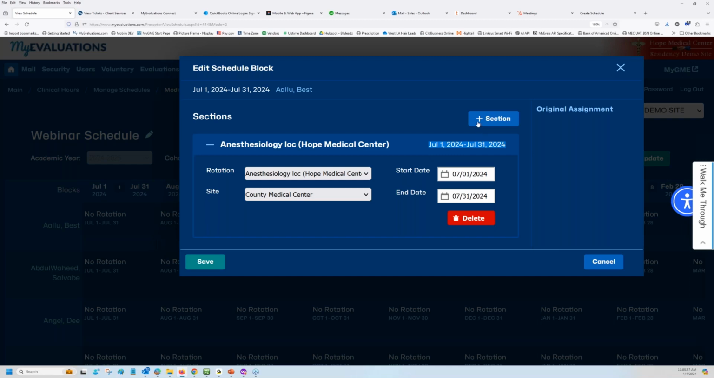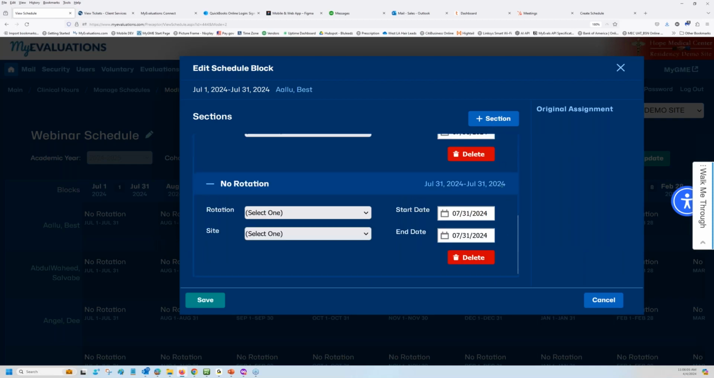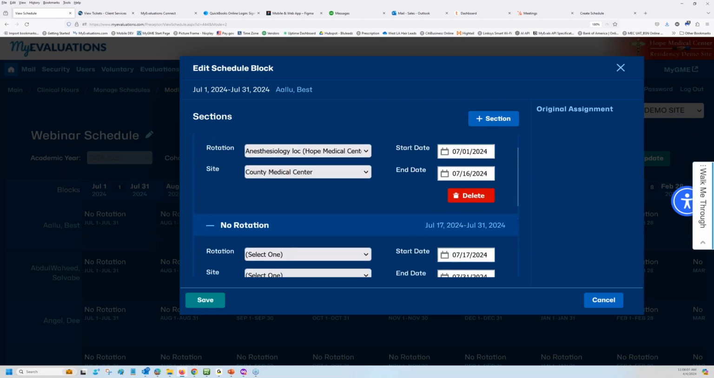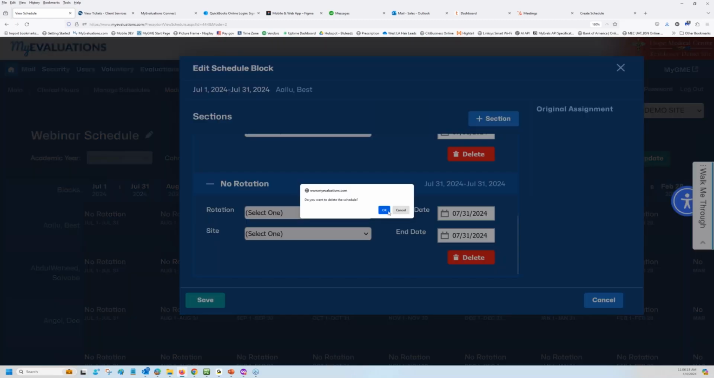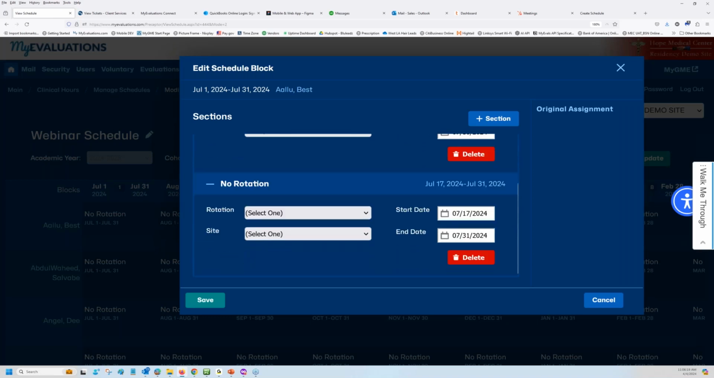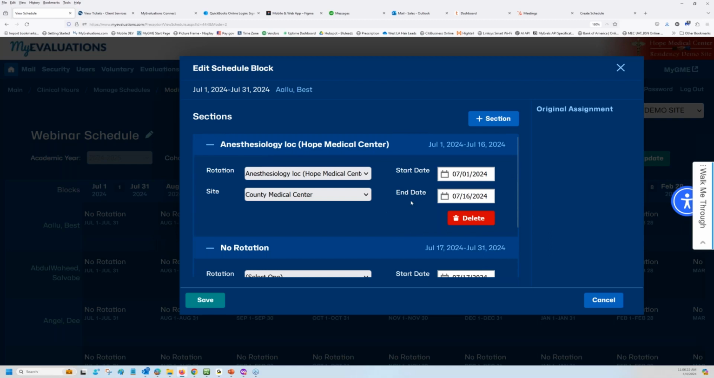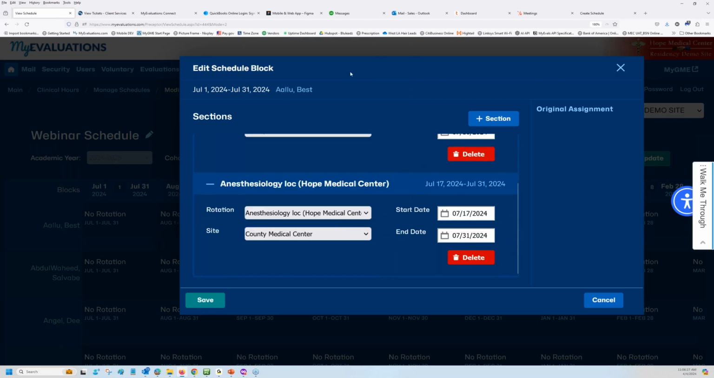I'll click on Add Section. That will automatically split this into 2 blocks. If I click another Add a Section, it will automatically split it into multiple blocks. So it's up to you in terms of what you want. So I'm going to remove that 3rd block from there, and I'm going to focus on just having my 2 blocks in here. The first half of the block will be anesthesiology at County, the second one will be anesthesiology at Hope. I click save.